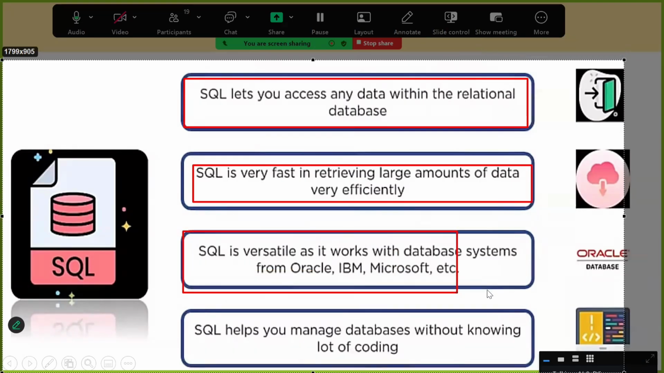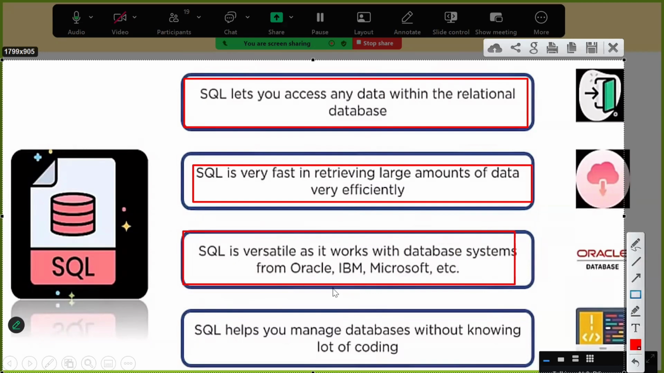SQL works with database systems like Oracle, where we use Structured Query Language. In Microsoft SQL Server, we use this SQL. In IBM, we use this SQL and all. SQL helps you manage databases without knowing a lot of code. Generally, guys, with SQL you don't have 10, 15, or 100 lines of code. The coding will be very little, so it is very easy. You can manage databases without knowing a lot of code. That is one more specialty of SQL.